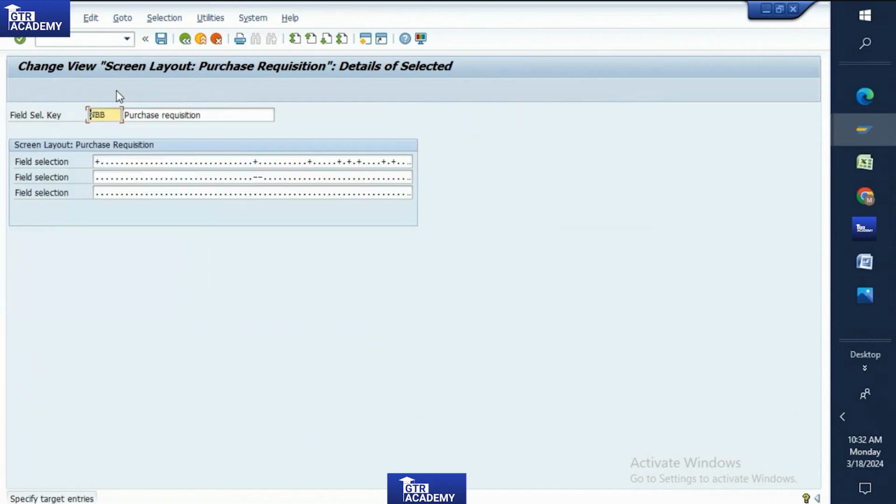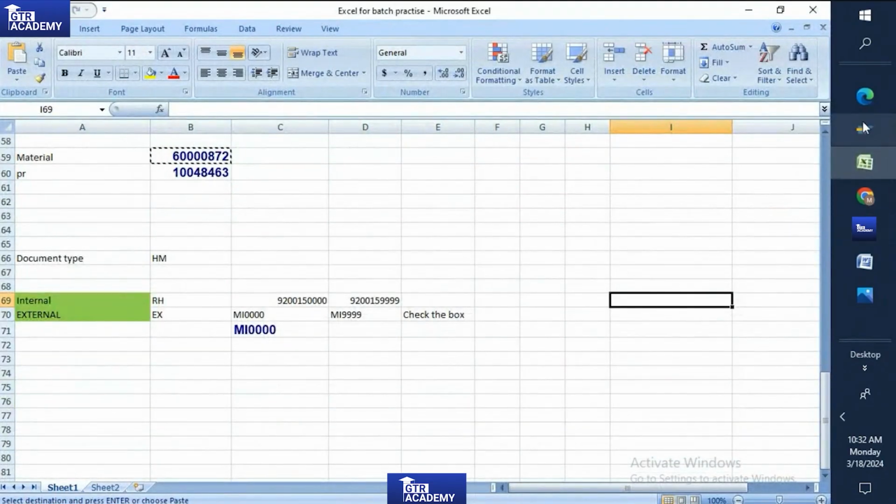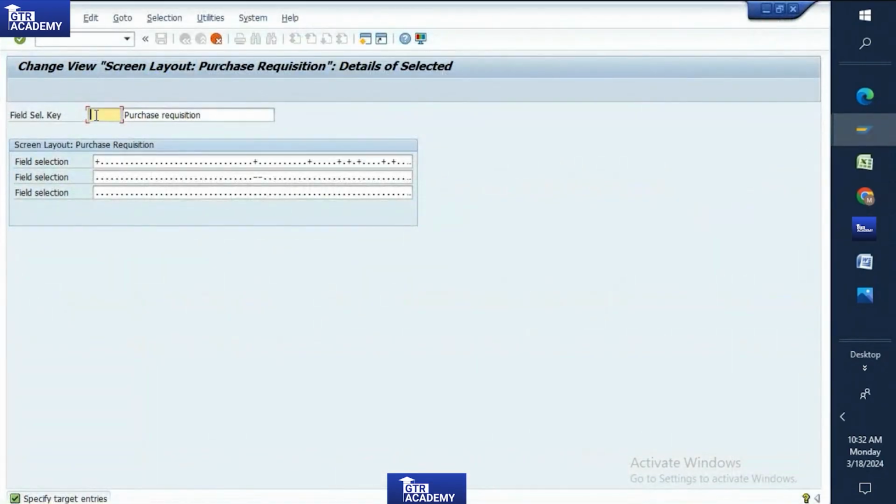Copy. Change the name. So what I'll do, I'll give my field selection reference. Suppose I can give any number here. Let me wait. I'll give HMB. So purchase requisition import for this. Change it here, okay? Change and give any number HMB. I've just given purchase requisition import.